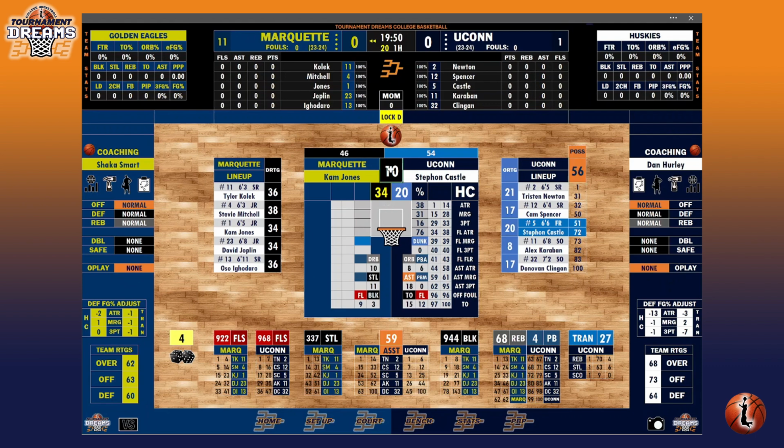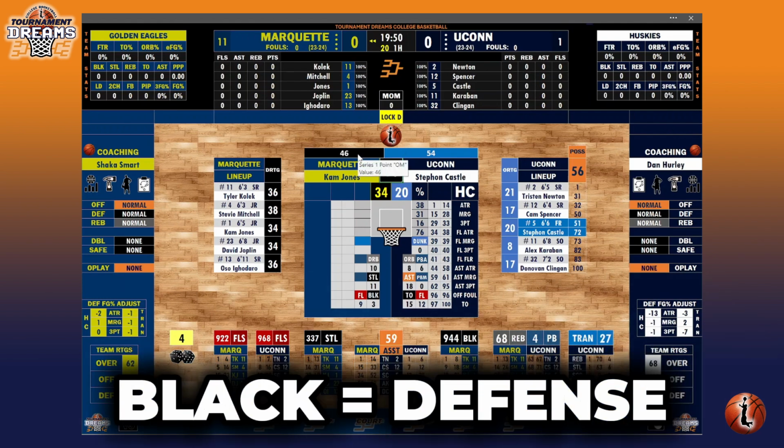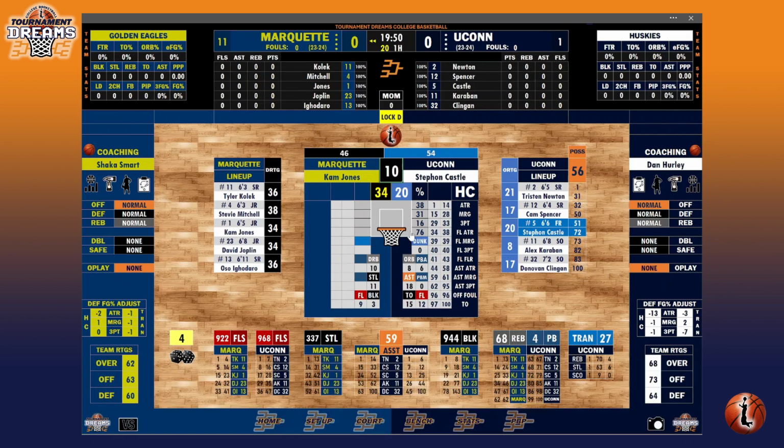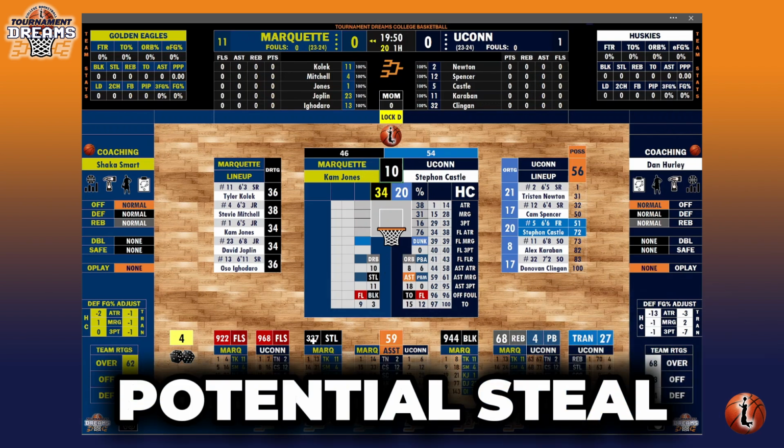And I will point out too, the dice color will change based on who does have control of the possession. It's black, which means the defensive team is controlling the possession. When that's the case, two things can occur. There could be a steal by the defensive team. Now, how do we determine that?